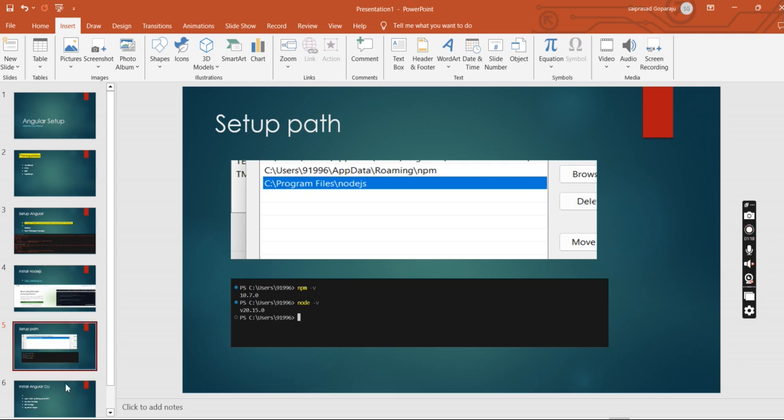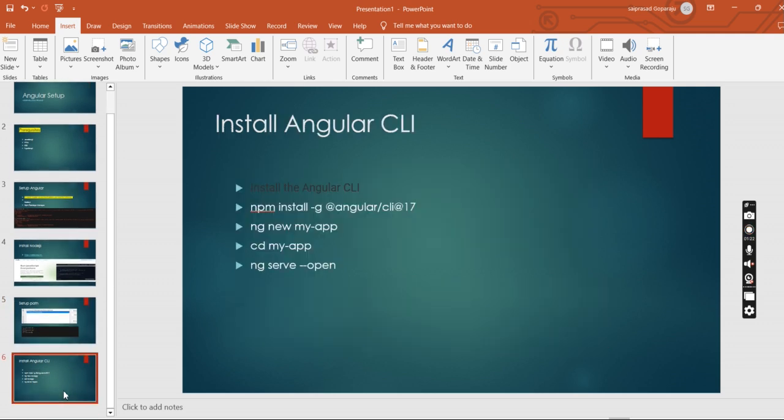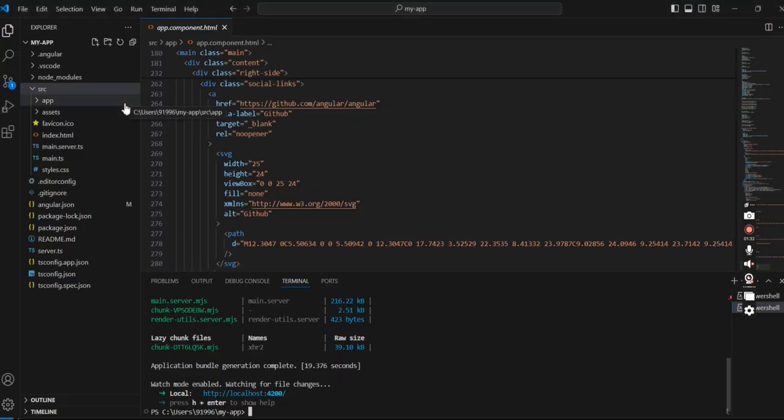Next, after completing the setup of npm and Node.js, you need to open Visual Studio. Visual Studio is an IDE where you can write your Angular code, play around with Angular, and run your Angular application. So that is a suitable environment for your Angular code.